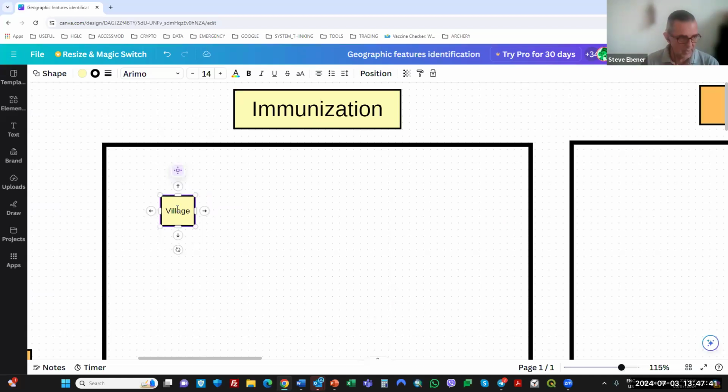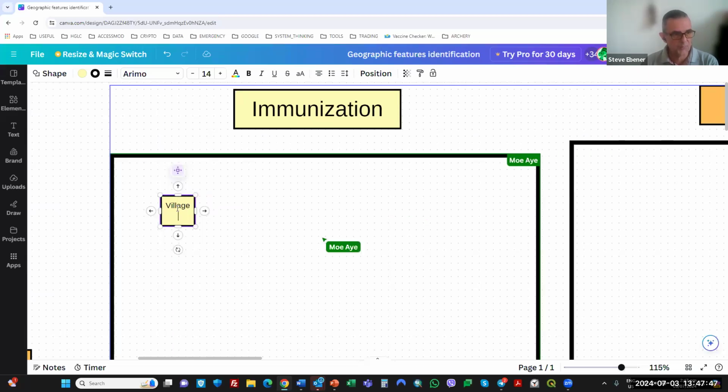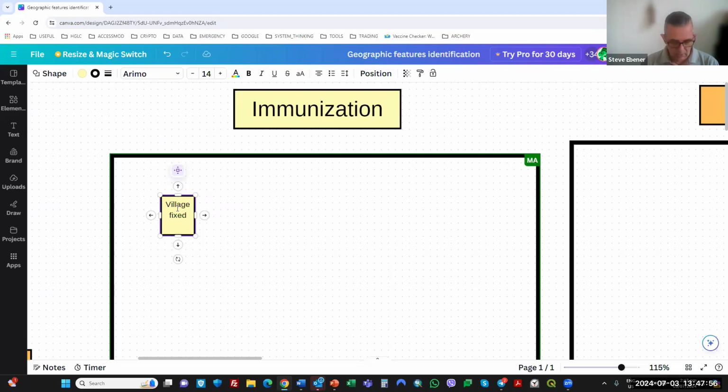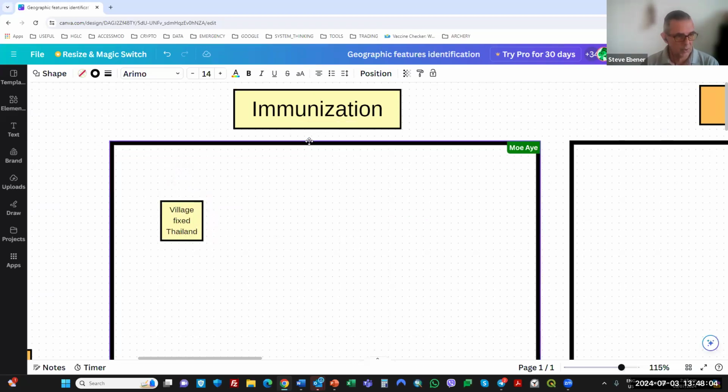So for example, for immunization, here village is very important. The second thing is what type of object we are referring to. Is it fixed? Is it mobile? Or is it continuous? So here it's fixed. And the third information I would like you to write is the country for which you are entering the information. So for example, here, Thailand, right?